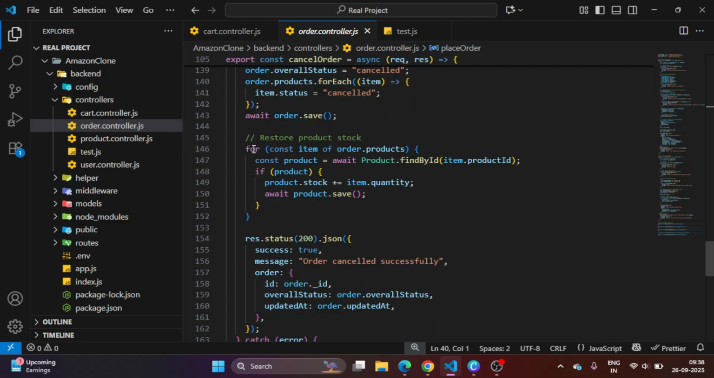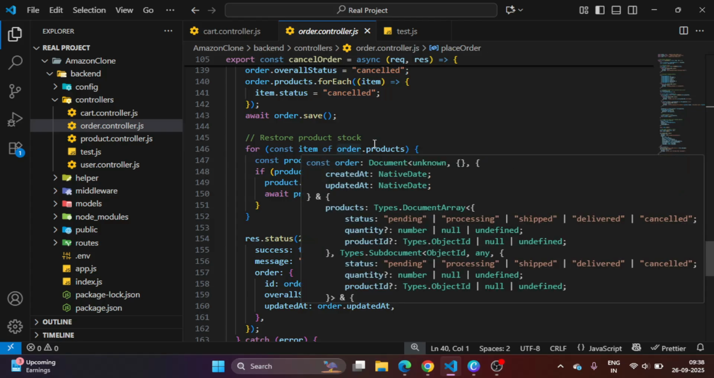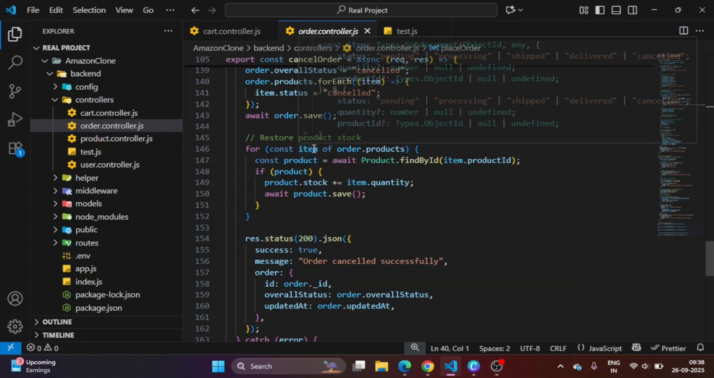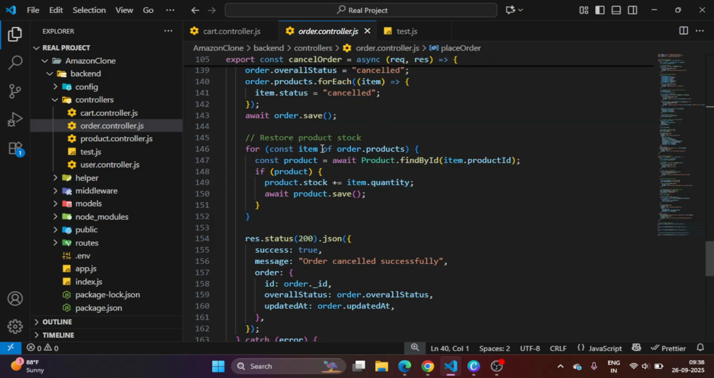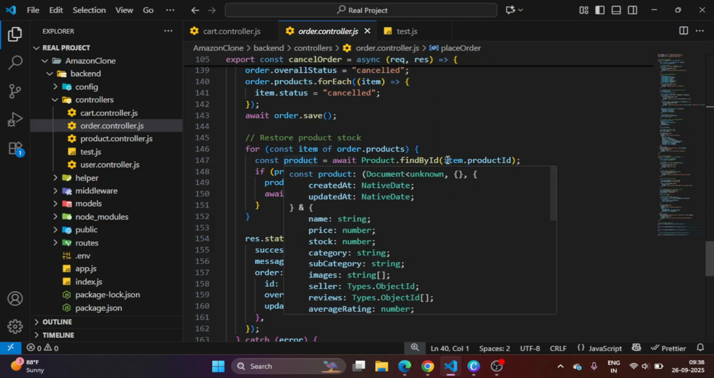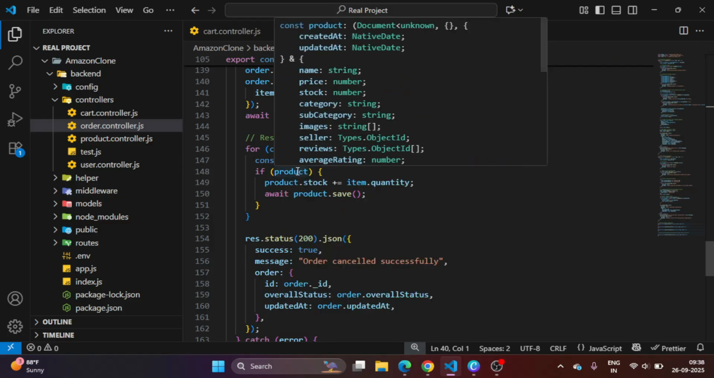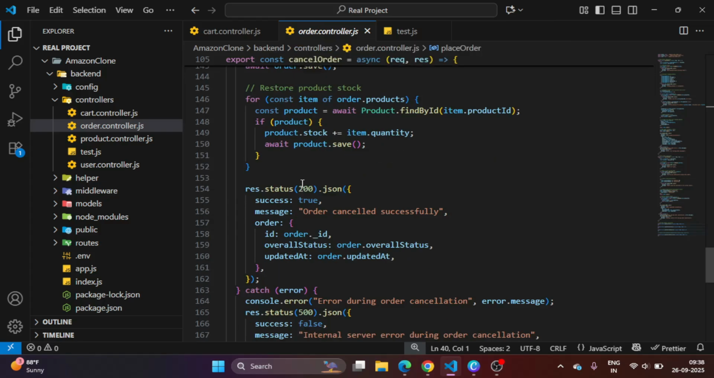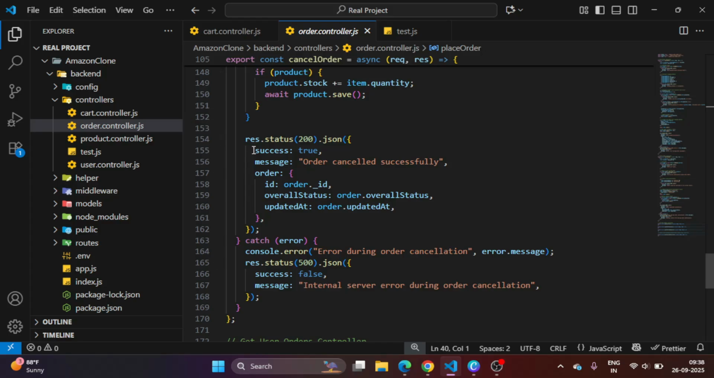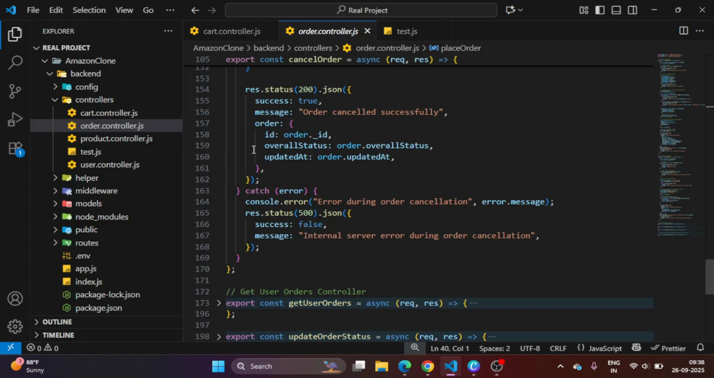So this is the loop, and we have order products, which is an array, and we just loop through it. This is a single item, and then we find that item and assign it here, and we check if the product exists, then add the quantity, whatever quantity we are tracking, and then save it, and then respond to the front end. That's it. It's very simple.